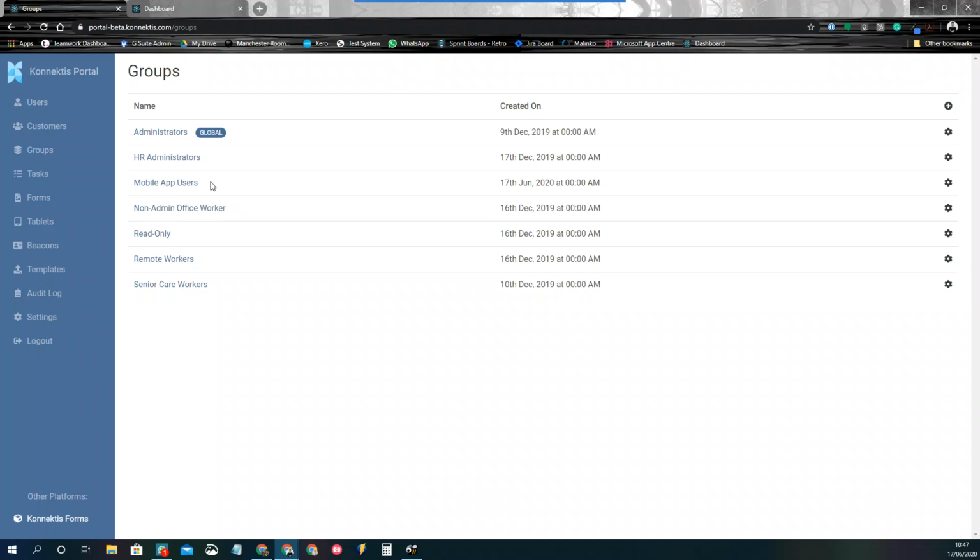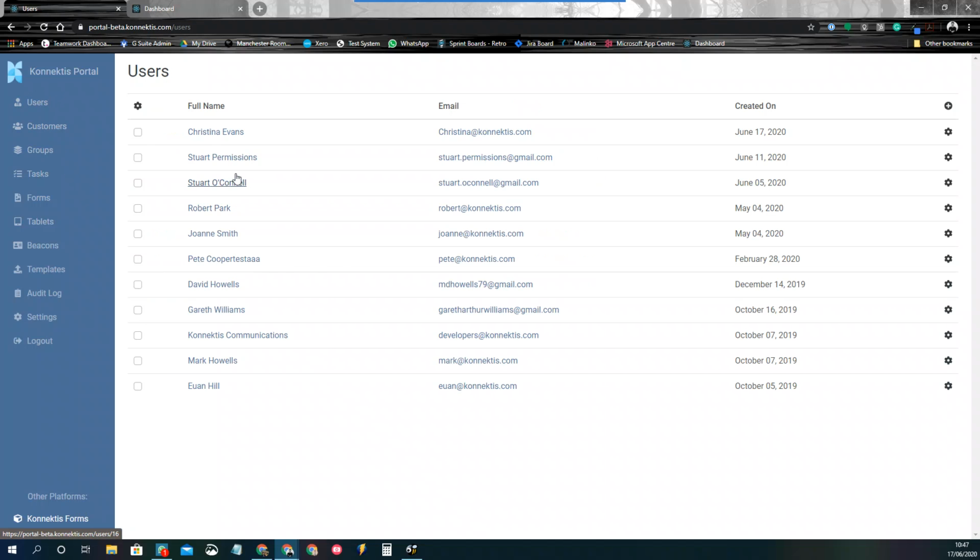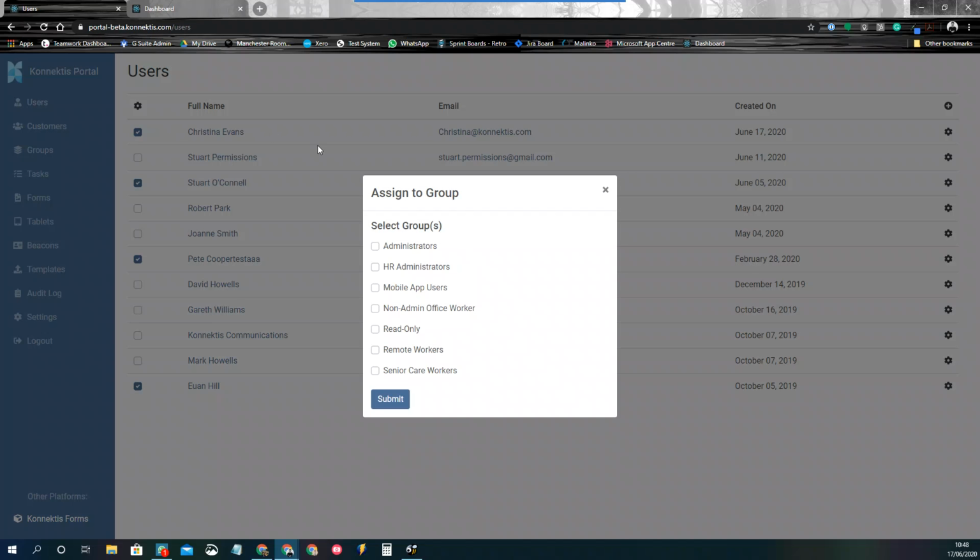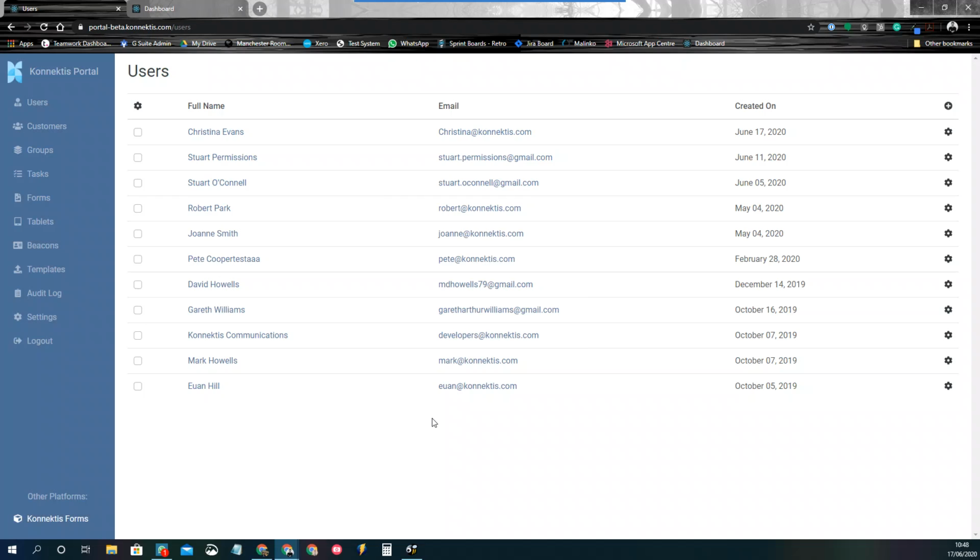The first thing we need to do is add some people into that group. So we just click users. Maybe we want to add a few people here. Just pop little ticks in the checkbox along the left hand side and then click on the cog, assign to group, and we're going to assign these to the mobile app users.